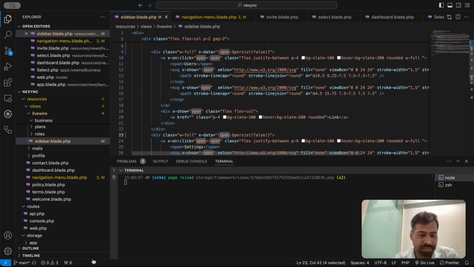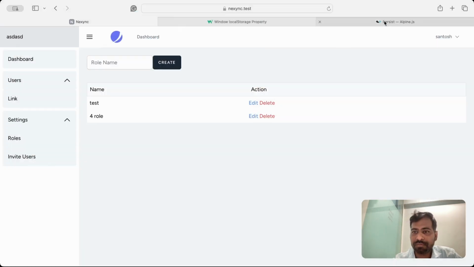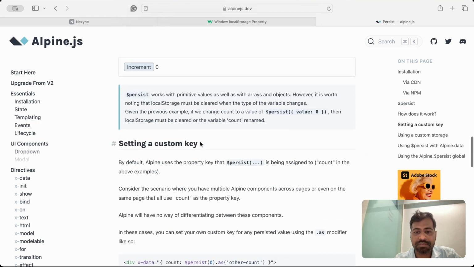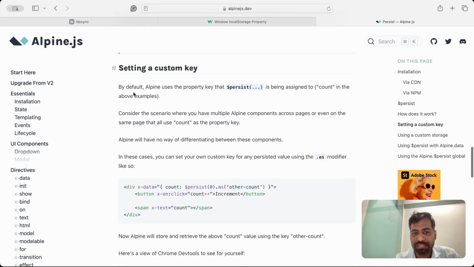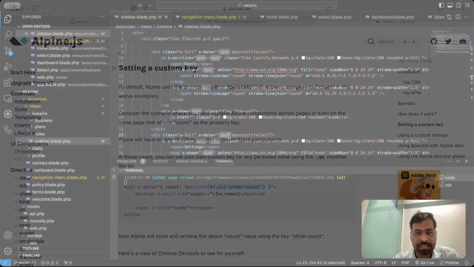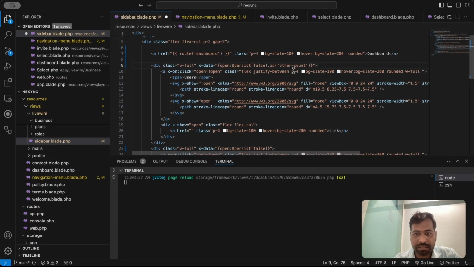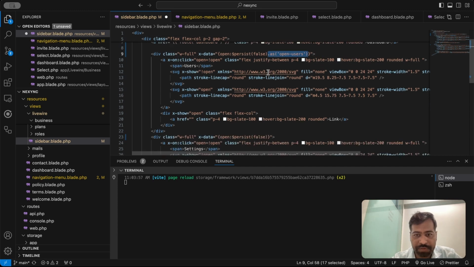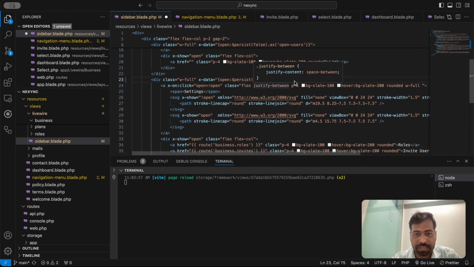So in this case we need a custom key. For that they have this option in persist, you can customize that particular key, meaning what variable should be saved to local storage. So I will copy this one dot as, and we'll add it here, and we will call this open users, and then similarly I will copy it and paste it here, and we'll call it open settings.